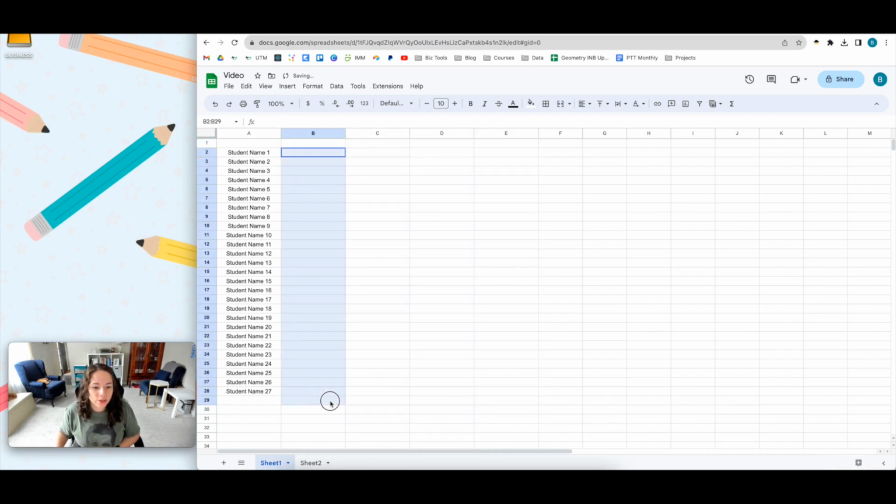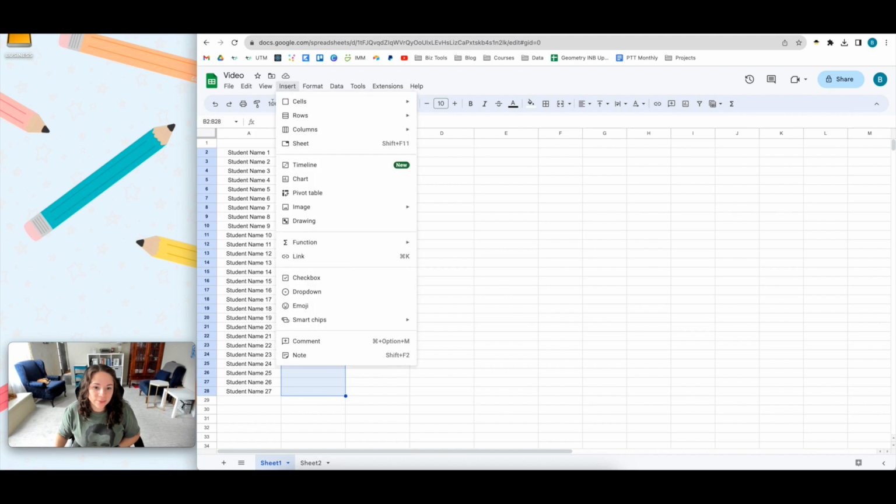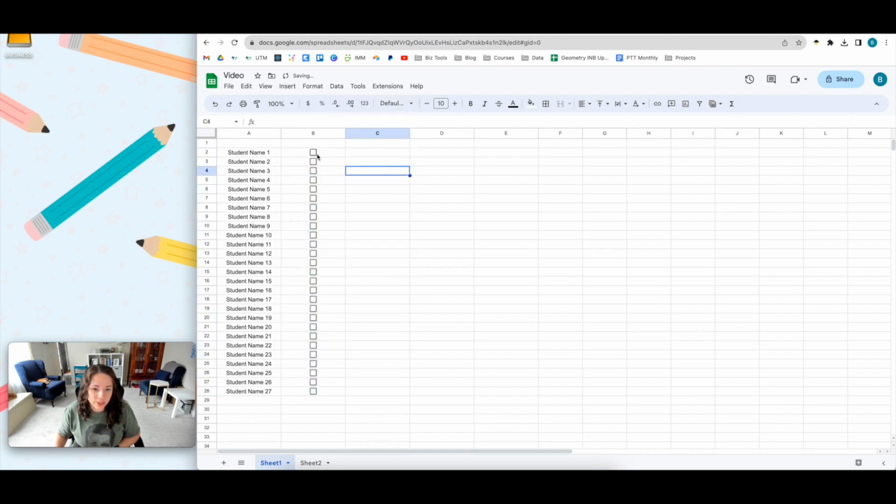Another thing that you can do is add in checkboxes. So if you go to insert, they added this semi recently. You can add in your own checkboxes, so it'll check that off for you, which is really cool.